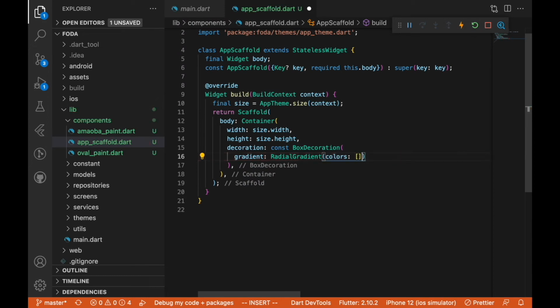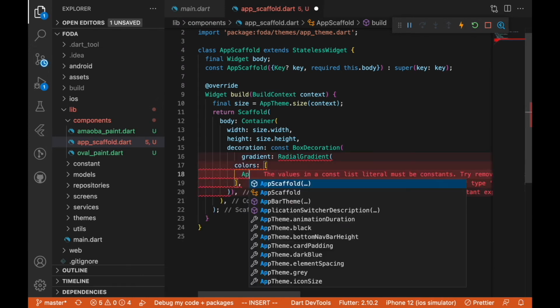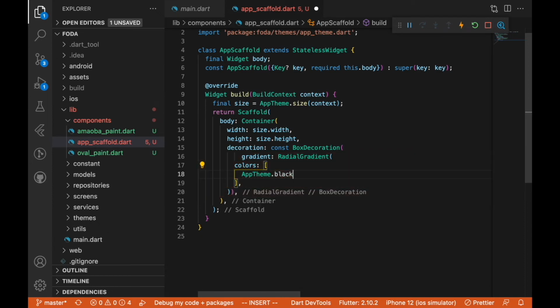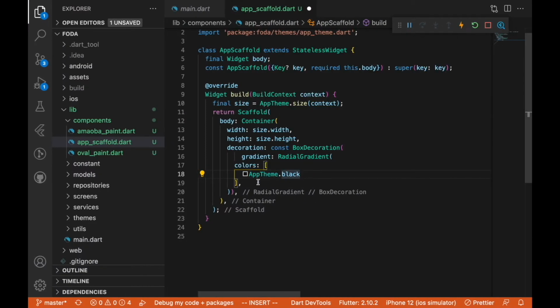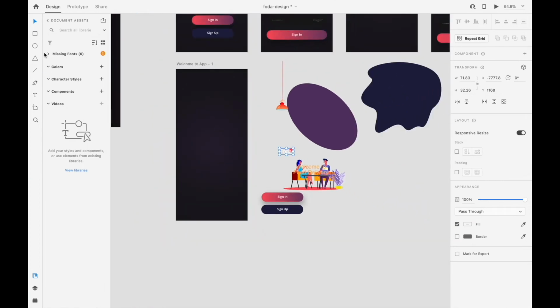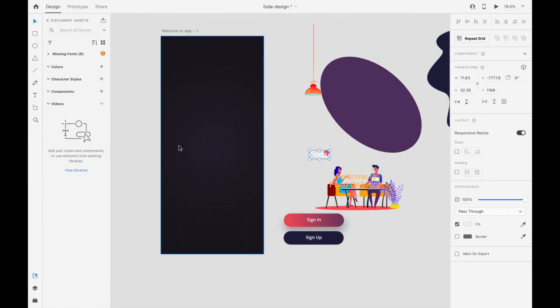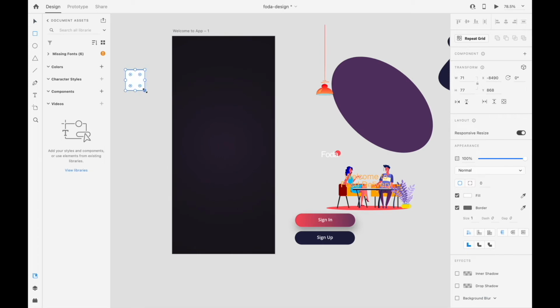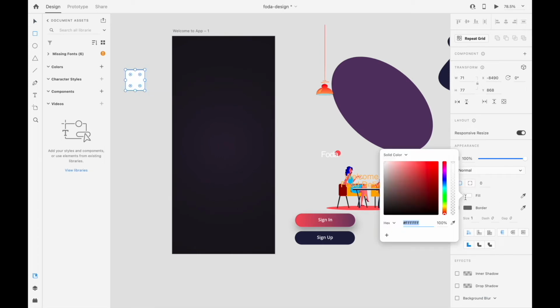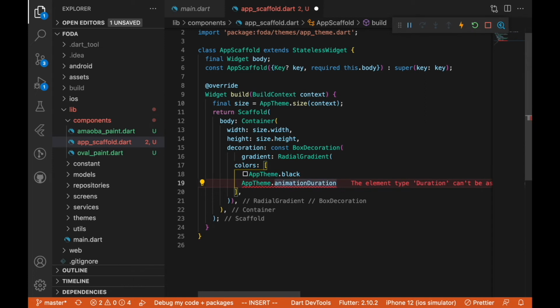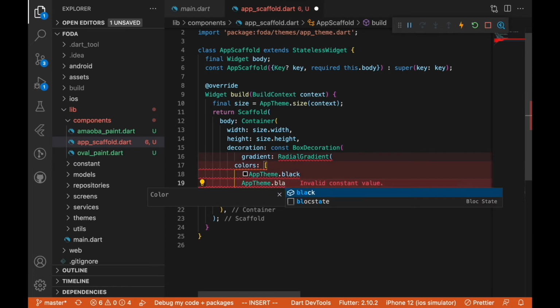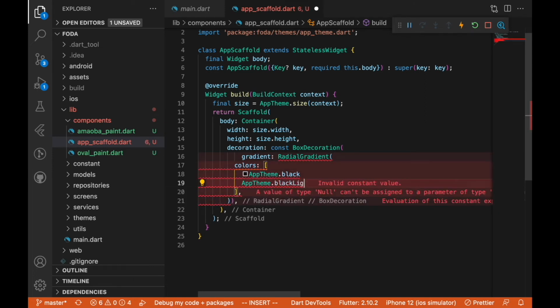and this is going to take in colors, and these colors we will get from our app theme here. And one more color that we are going to get from here is the middle gradient color here. So I'm going to get that. I'm going to create a component here and use the color picker here to pick that color, so we can use that. So it's going to be called app theme dot blacklight. So let's call it that way.